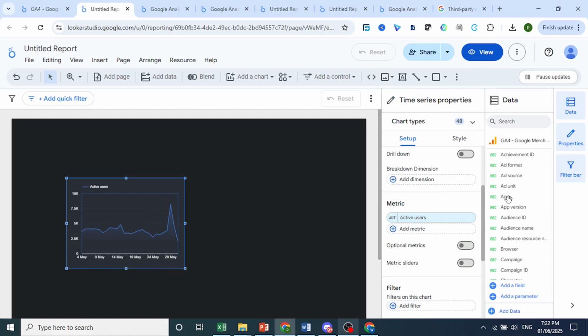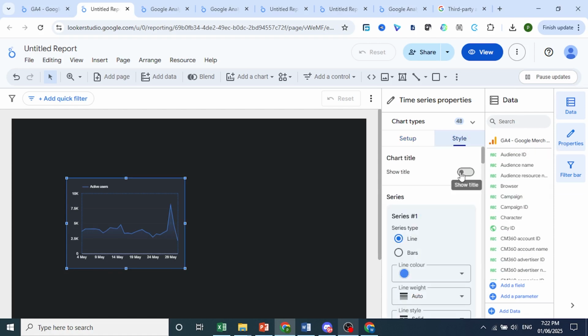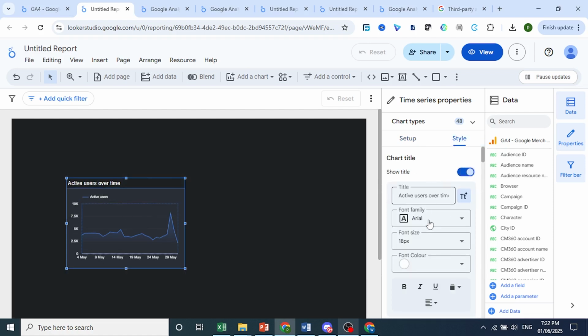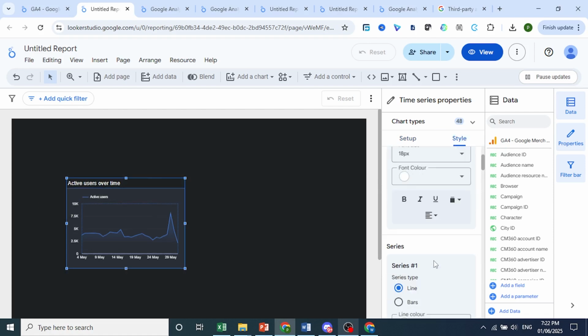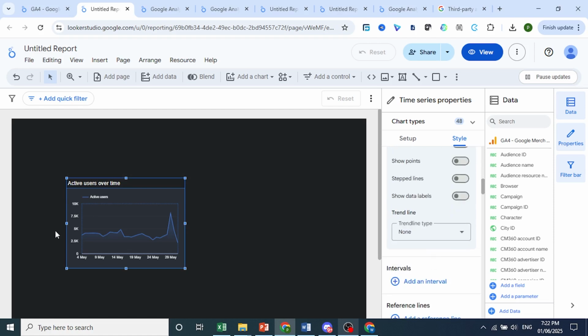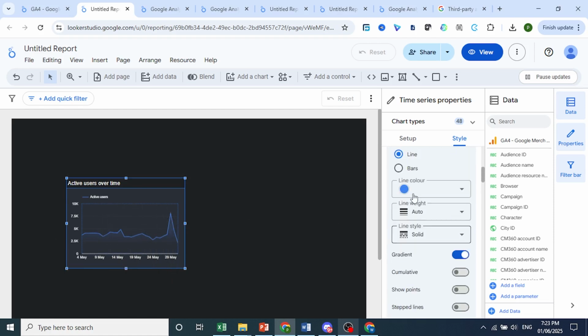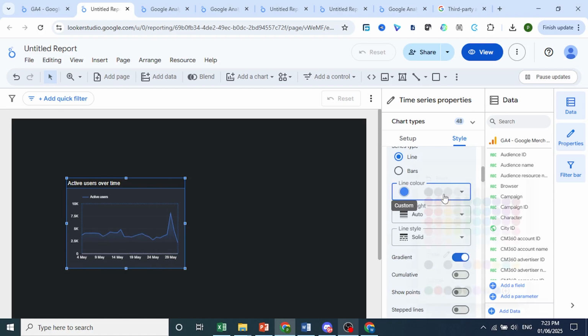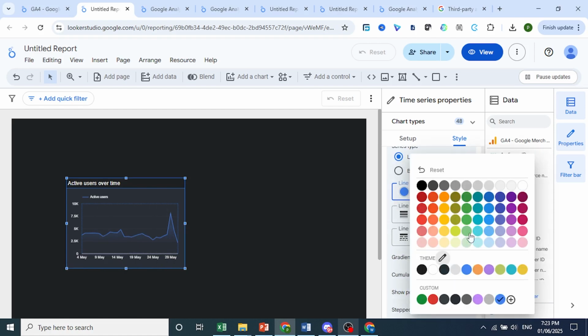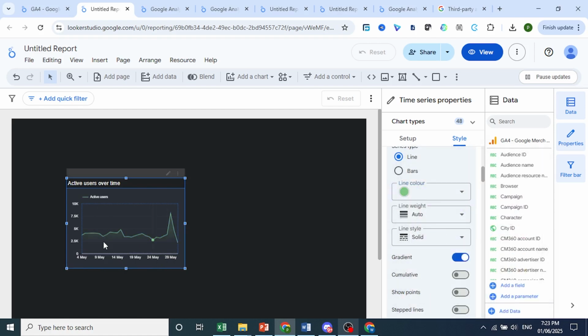Now here I can see all my data that I have and how it was connected. Of course, I can change the style. If I want, I can show title, toggle this one on. There you go. You can change the color, font, anything right here. If you want to change the color of this, you can easily come here and change the line color. Let's say I would like it to be green. You can change that as well.